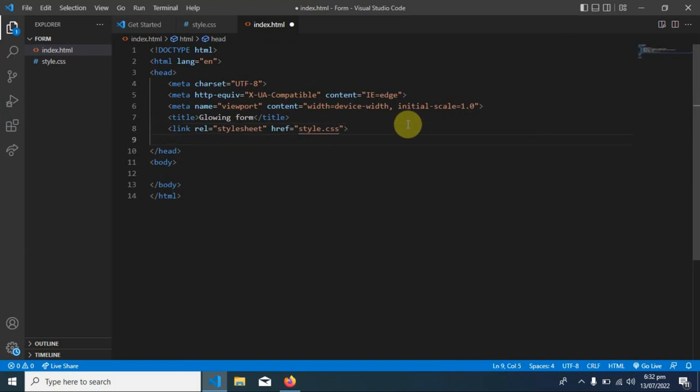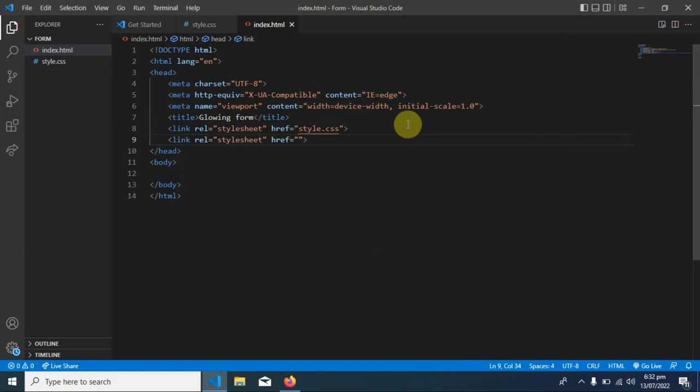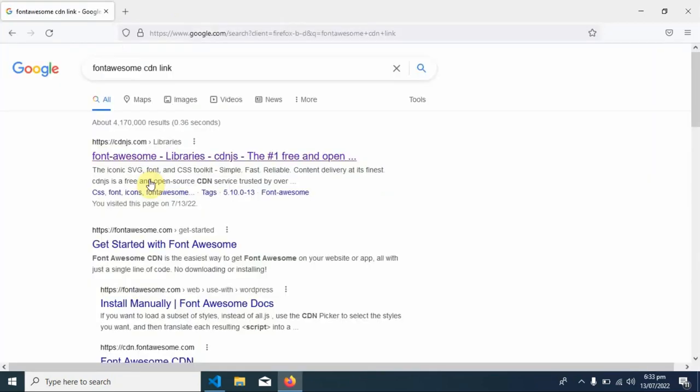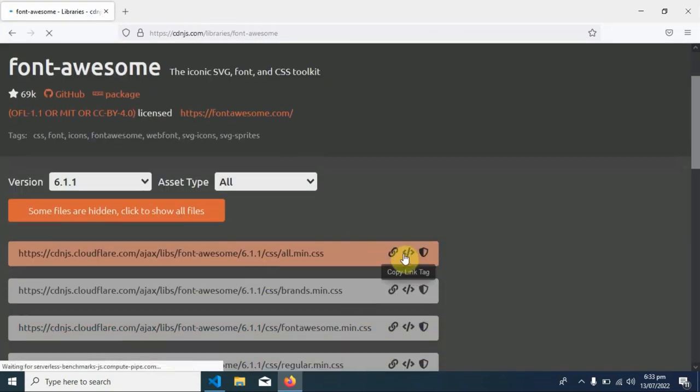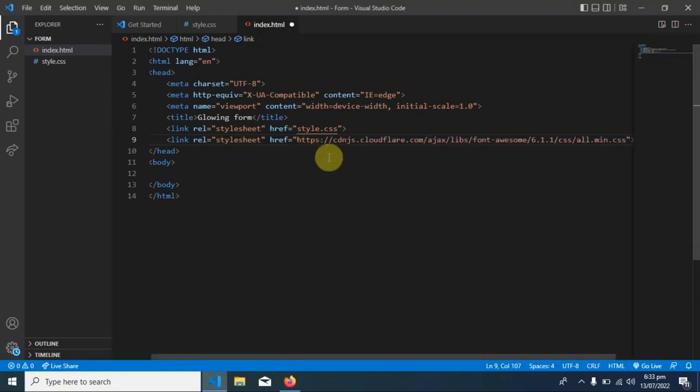Also, we are going to be using Font Awesome in this tutorial, so let's link to Font Awesome. Go over to your browser and search for Font Awesome CDN link. Just click on this first one here, cdnjs.com, and we are going to copy this one. Let's copy the URL and come over to our project and paste it inside the href. So we have successfully added Font Awesome to our project. Now let's begin to build the form.